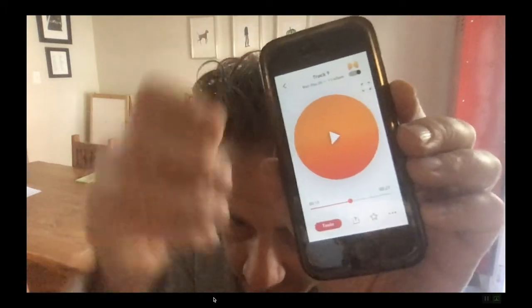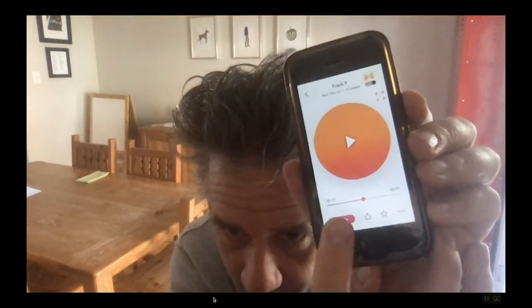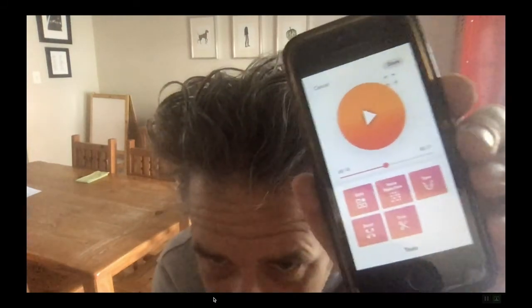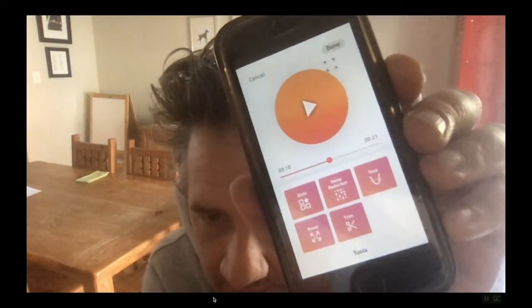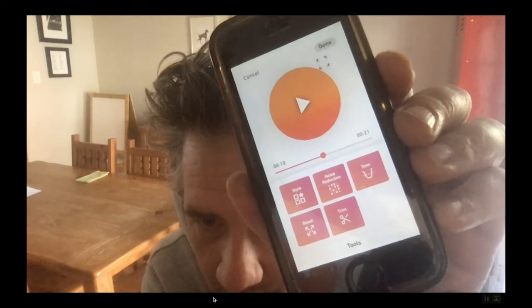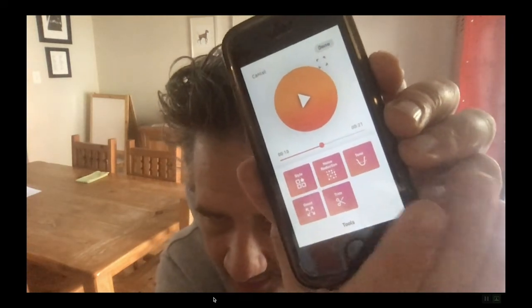All right, so I tapped on the icon, and you'll notice it did that countdown where it was measuring the ambience in the room. You're not really hearing it play back so well, but actually it does sound quite good. If we take a look at this, this is where the important thing is. You have this thing called Tools, and if you open it up, there is Style, Noise Reduction, Tone, Boost, and Trim. So you can actually edit it, but I wouldn't worry about that.